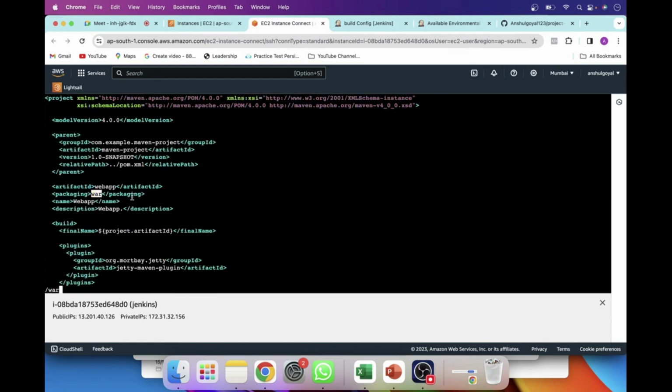Var. Okay, now you can see that developer has defined here. It will give a output as WAR. If it is EAR, it will give you output as .EAR or .jar or .war.